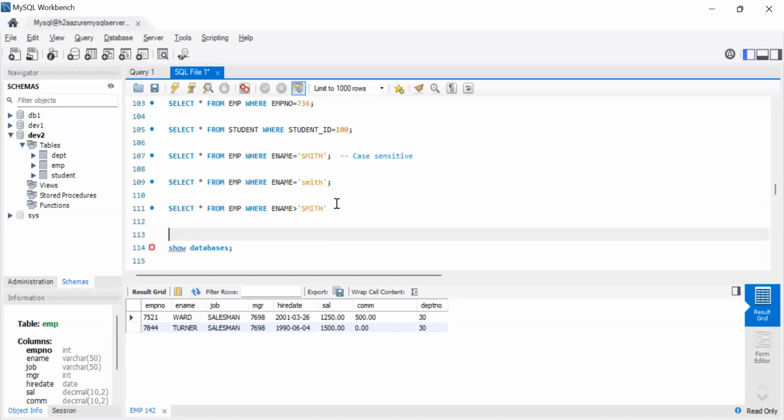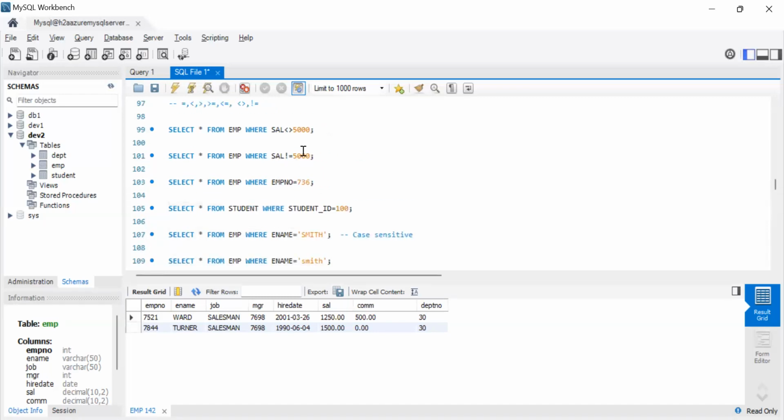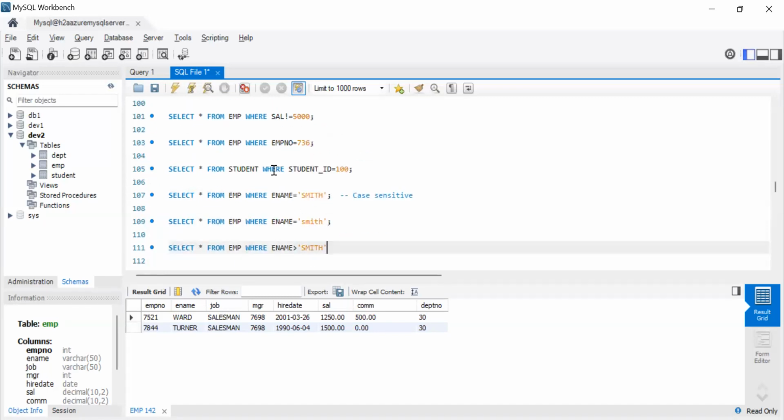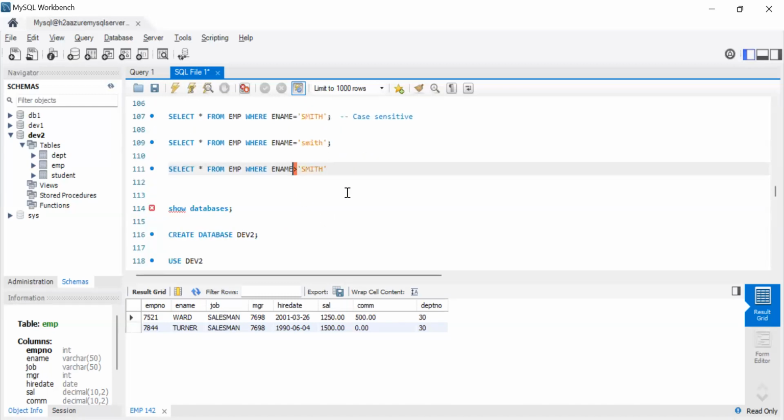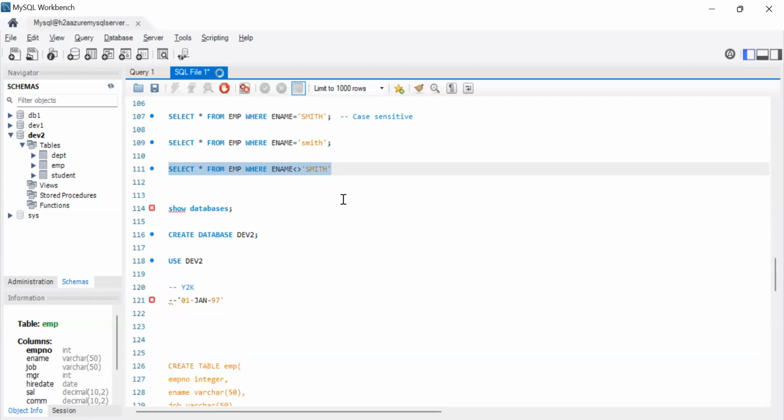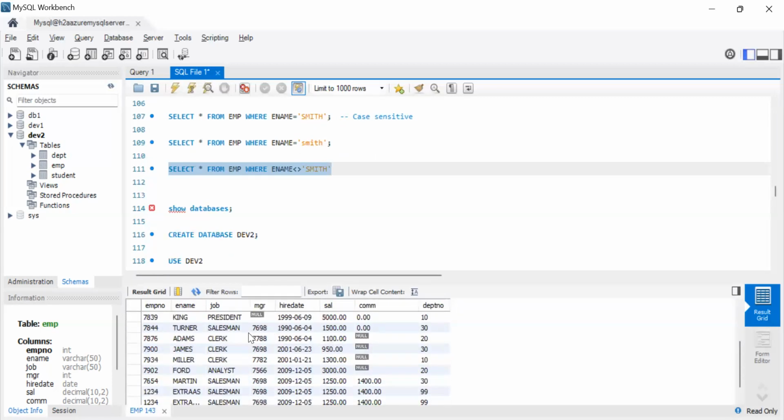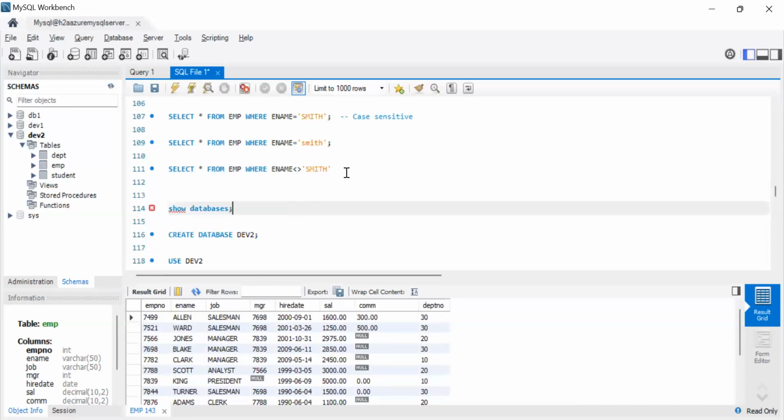But what kind of operations do we generally use on characters or text, because this is text? Except equal to, greater than, less than and so on will not work, but not equal to will work. So except Smith, we are getting all the others in the character column also.